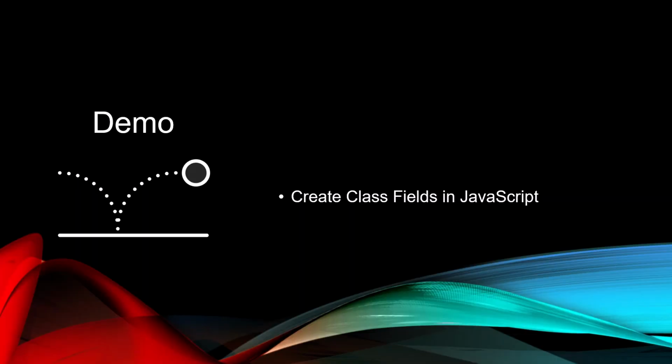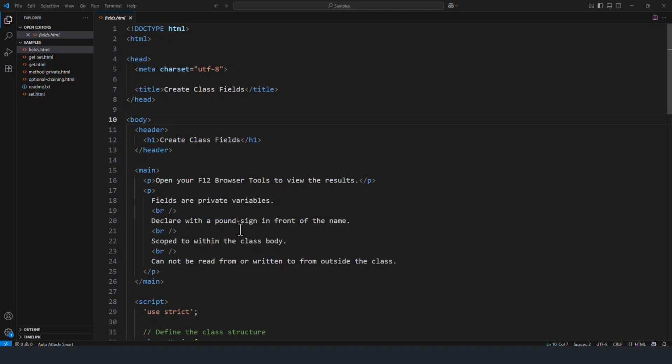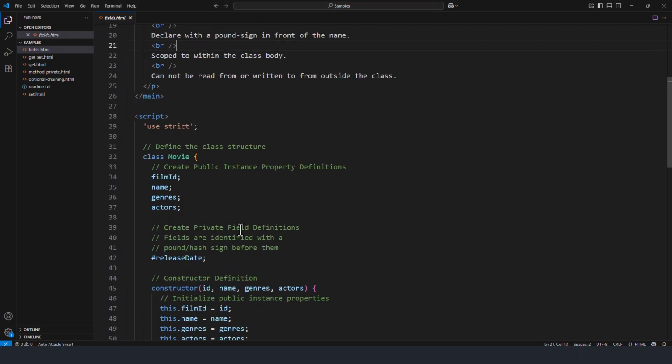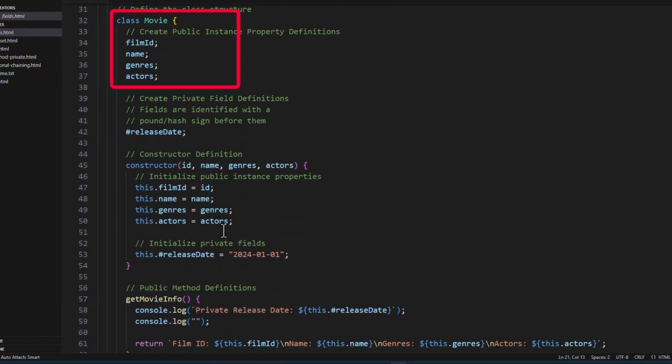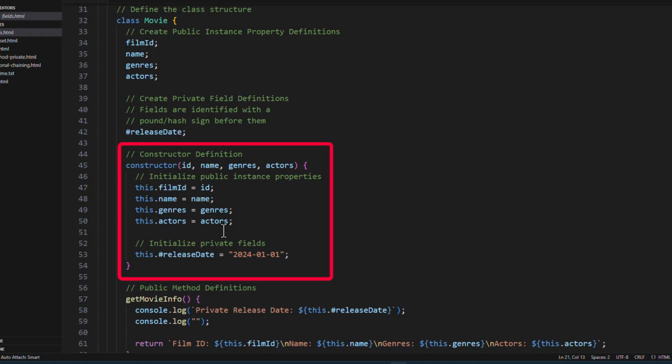Let's take a look at creating class fields in JavaScript. In this HTML file, down here in the script, I have a class starting on line 32 called movie. I have some public instance properties, so film ID, name, genres, actors. Then on line 42, I've created a private field definition. These fields are identified with a pound or a hash sign before them, so like pound sign release date. Then I've got a constructor that you pass some parameters to, that you then use to set the public properties. And again, I didn't have to create the ones on lines 34 through 37, because doing it in the constructor would do it as well.